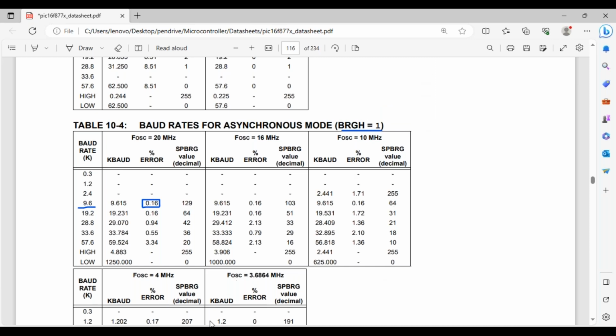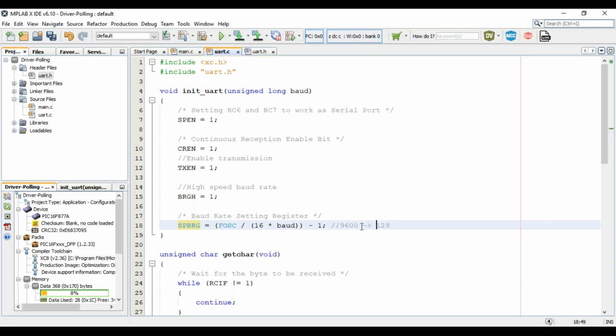Okay, so that is the initializing function of the UART block. Any doubt in this?